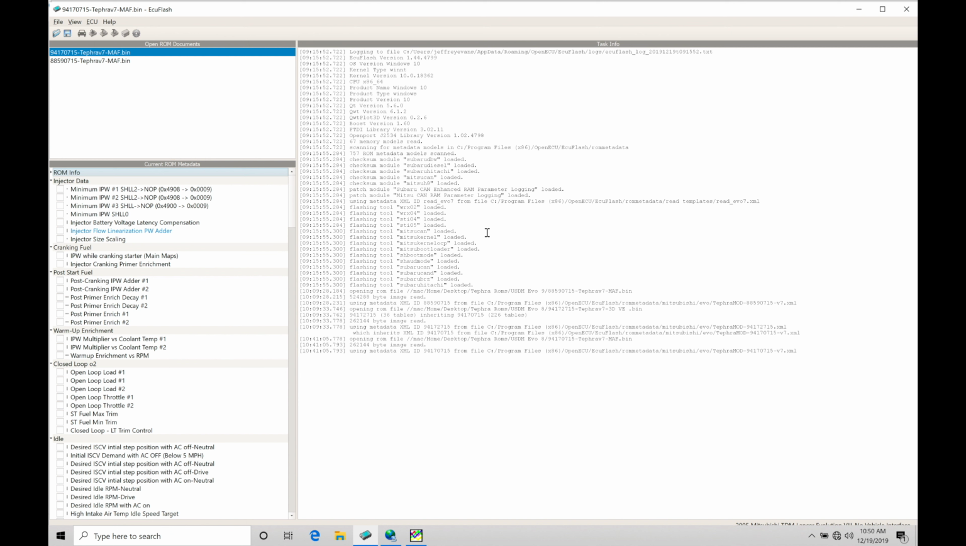Okay, so let's get started. We're going to be taking a look at our lean spool and some miscellaneous tables and features that we have to work with in our Tephra V7 ROMs. So whether we're going to be on a mass airflow based style calibration or a speed density based calibration in our Tephra V7 ROM, or Evo 8 or Evo 9, these tables are essentially going to be the same, and editing them and working with them is going to be essentially the same.